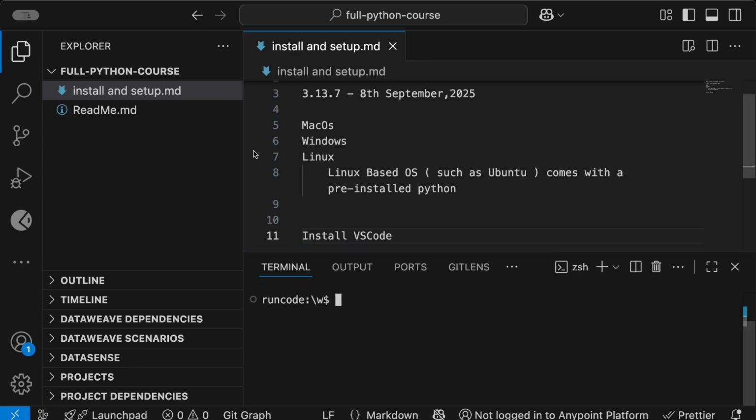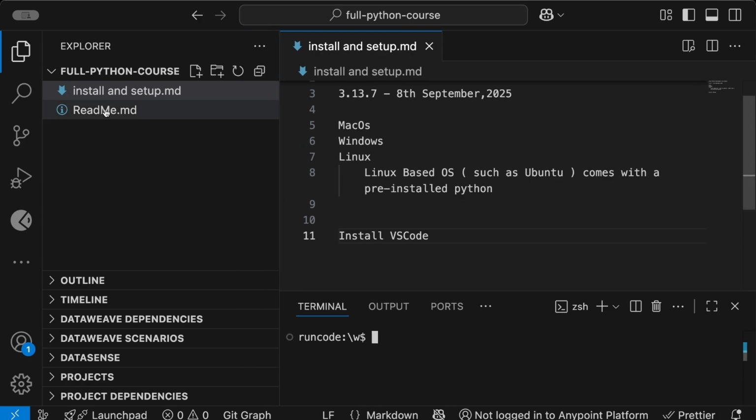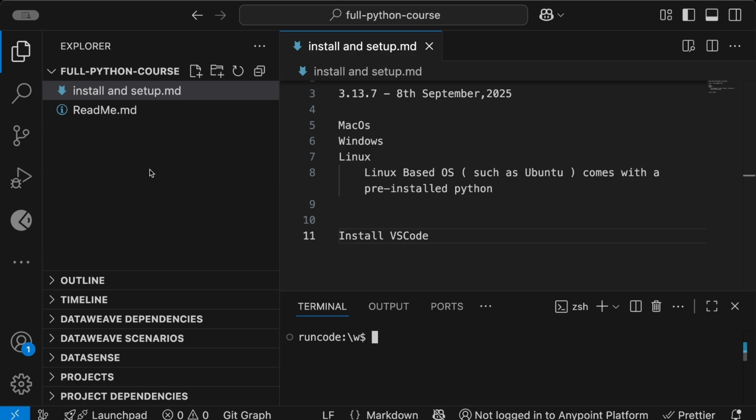Once Python is installed, once you have installed VS Code or any code editor of your choice, just create a folder. You can name your folder anything. I have named the folder full Python course, and in this folder only we are going to code everything related to the course. After the end of this course, you will have a folder with you inside which you will have a really great set of programs and you will be a great Python programmer as well.